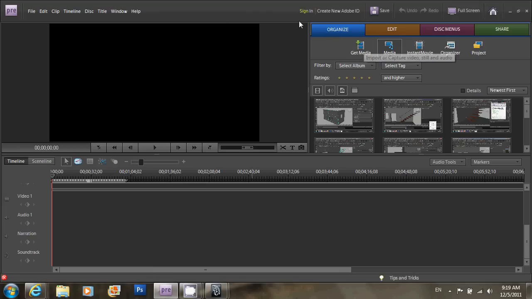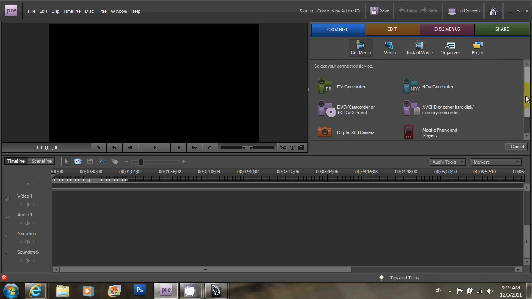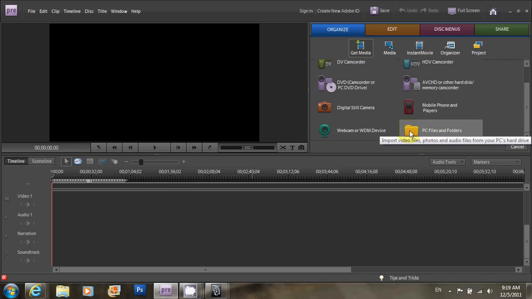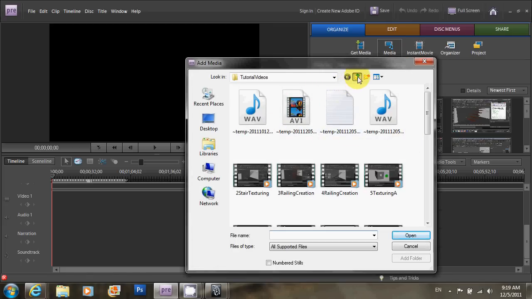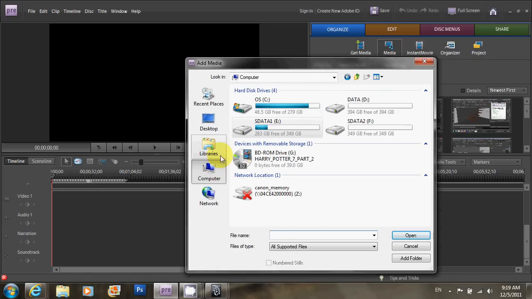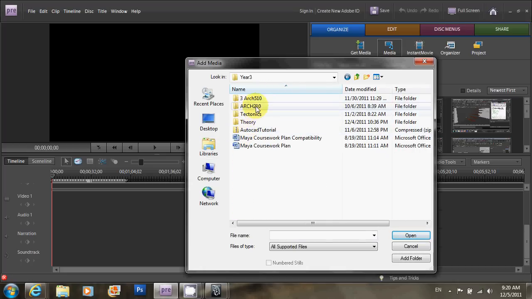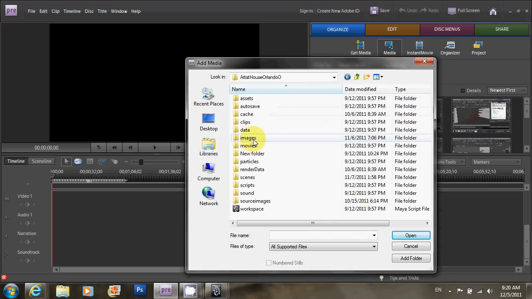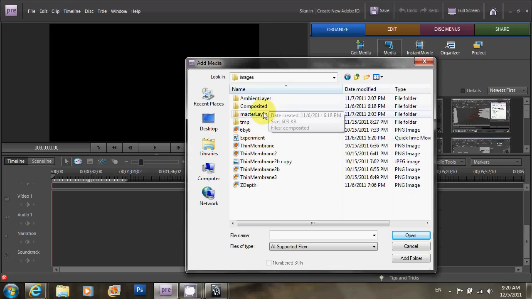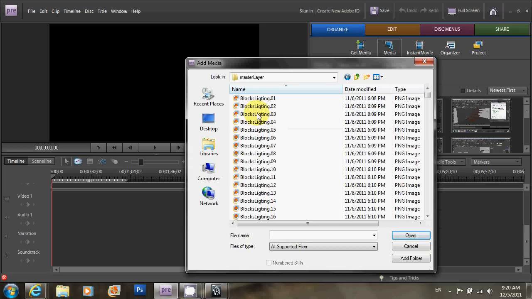And I'm going to go ahead and go to Get Media and scroll down and click on where it says PC Files and Folders, and I'm going to find where it was that I rendered out those images. So it should be in my documents, and then within the images directory. And in my case, it put everything in the master layer, so I'm just going to go ahead and click in there and select blocks lighting.